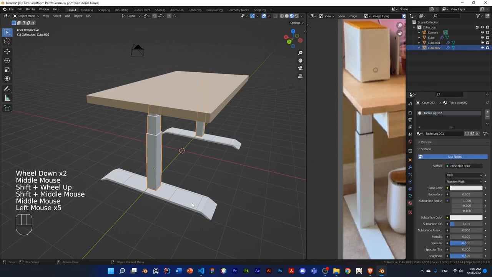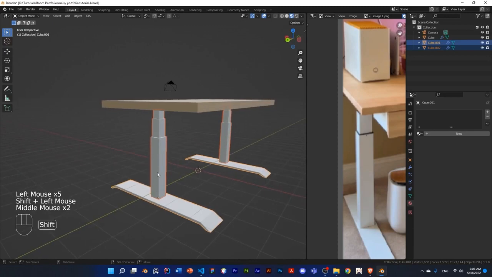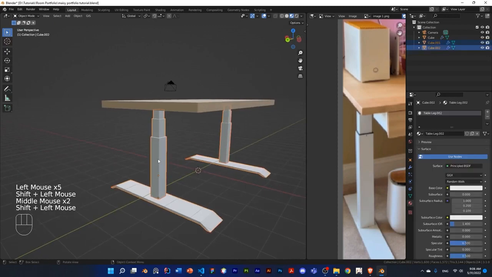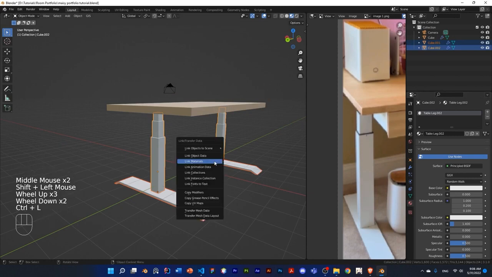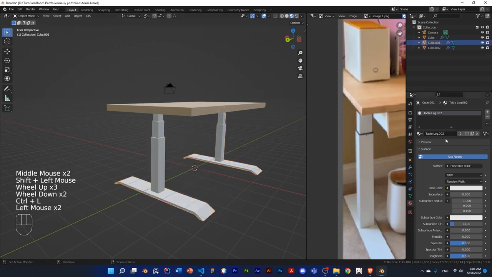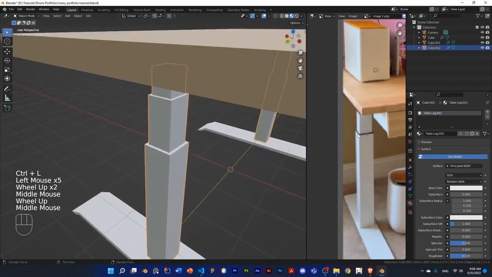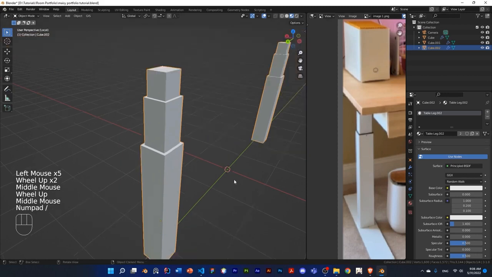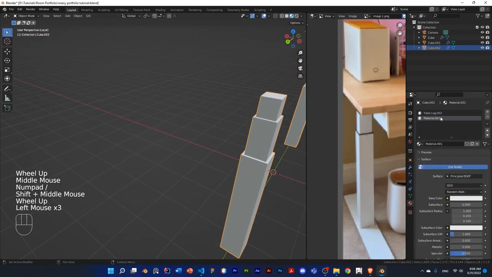And I'm going to select this one, and we want to make this one the active object. So hold shift and select this one, and now you can see it's in the orange. Then we can do Control L and link materials. So now this one also has the same material as this one. But this one has an additional material you can see right here. So we can add a new one, and I'm going to call it table leg black.